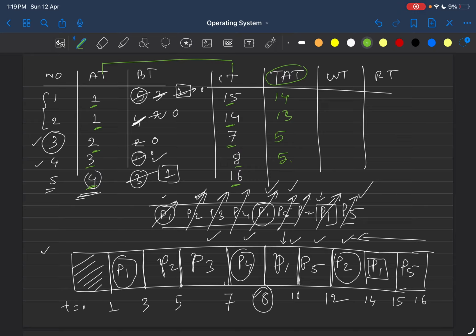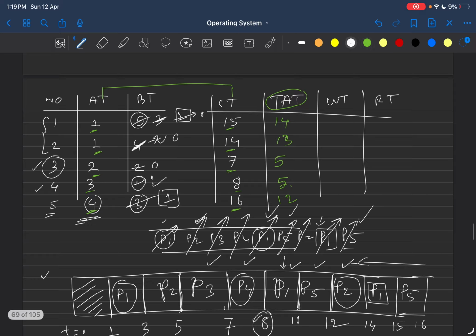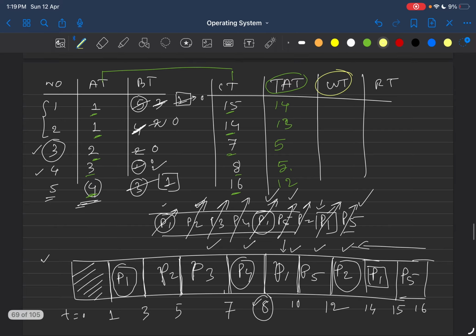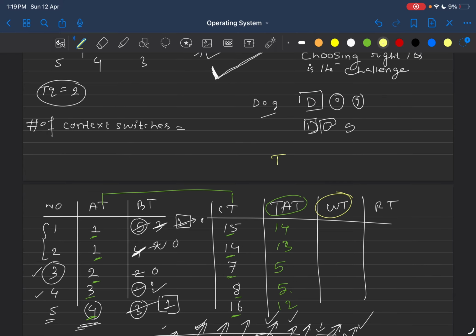16 minus 4, that is 12. So now here we go with the waiting time. So what is waiting time? We all know that turnaround time equals wait time plus burst time. So wait time becomes turnaround time minus burst time. So this is the turnaround time and this is the burst time.